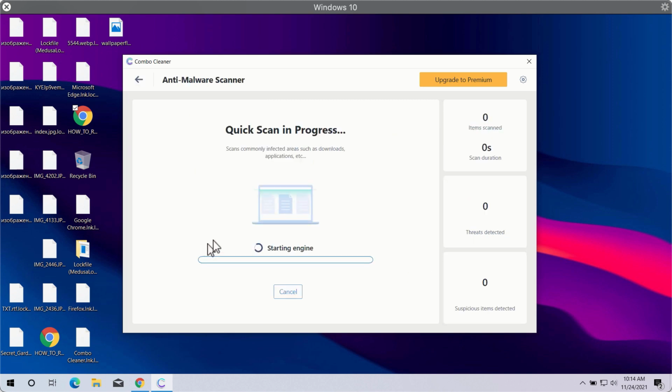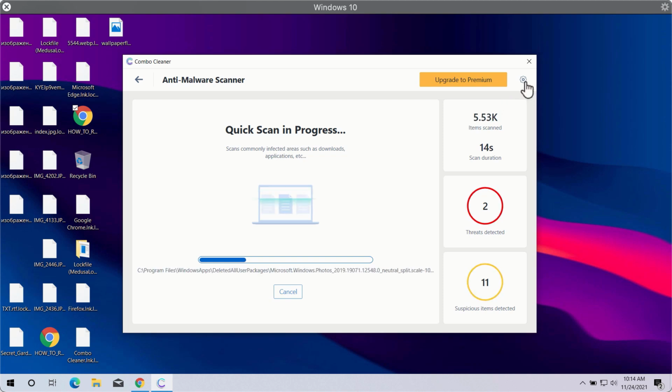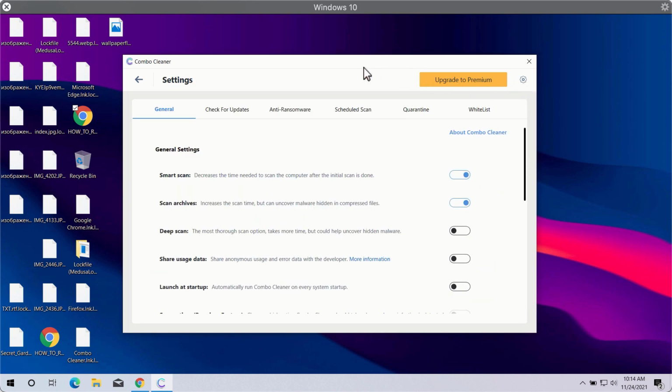So click on the Start Scan button in order to detect and identify all sorts of malware, ransomware, and other threats on your computer. While the scanning is in progress, you may experiment with some settings of Combo Cleaner Antivirus.